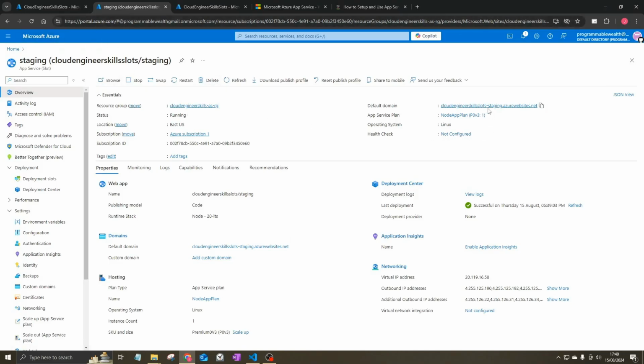So that should be successful now. So I'll just check out the staging URL, and we should see the changes in there. So it says hello world from staging. So it's taking that staging from the environment variable we set on the staging deployment slot. So that's working very good.